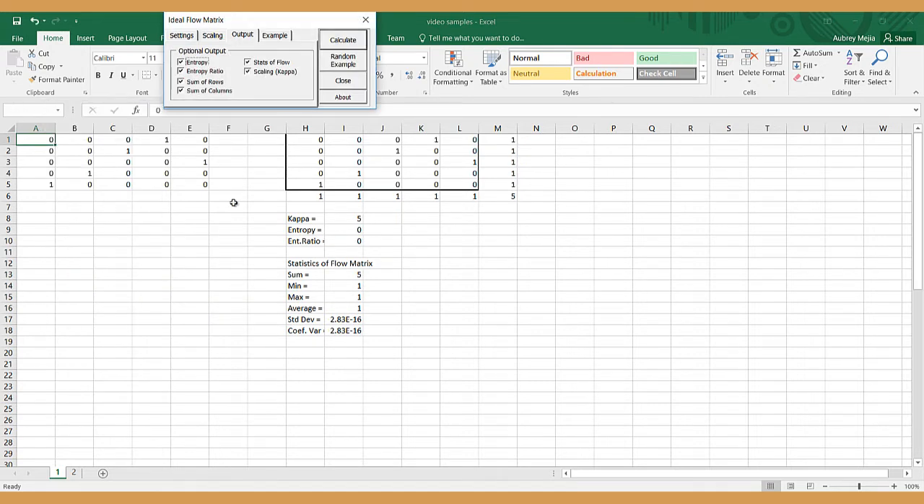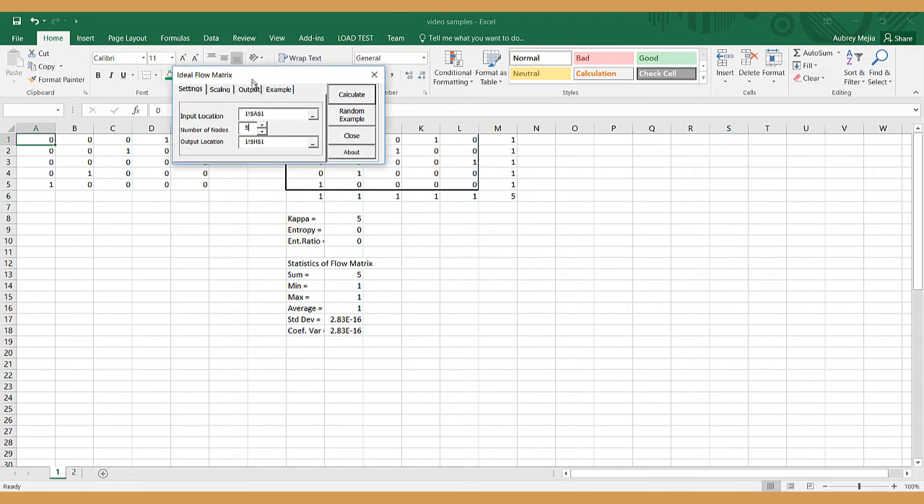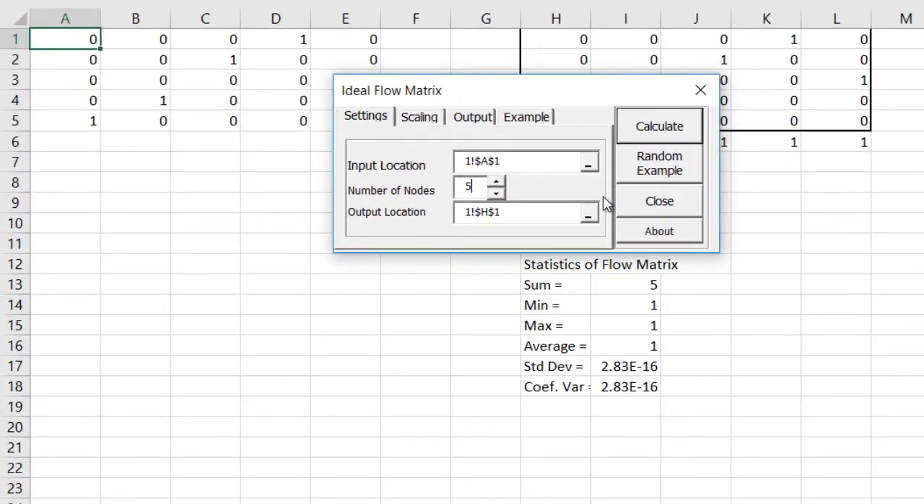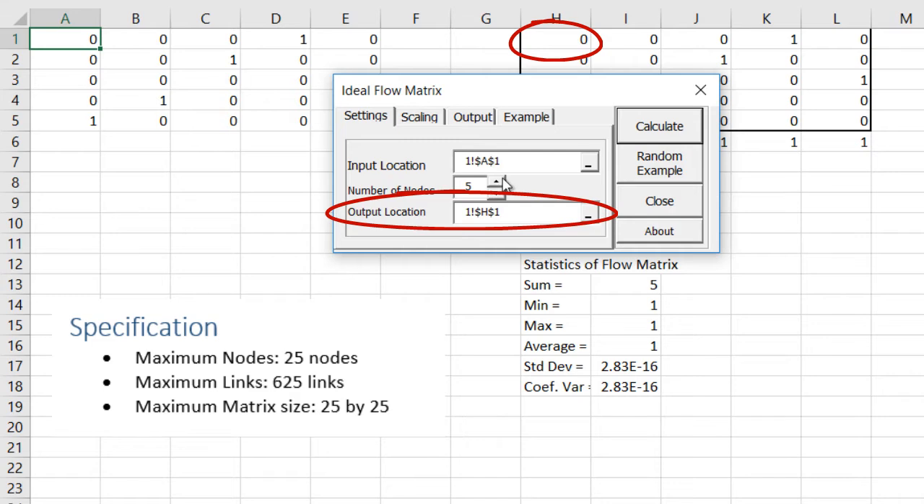Now let's click on Setting. Let's do this tab by tab. The first tab is Settings. You can set where the top left cell of the matrix you want calculated is located, how many nodes your network has, and where you want the output to be placed. There is a limit of up to 25 nodes.